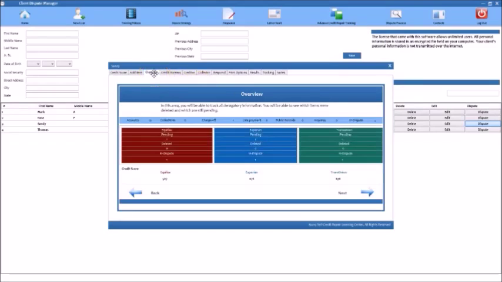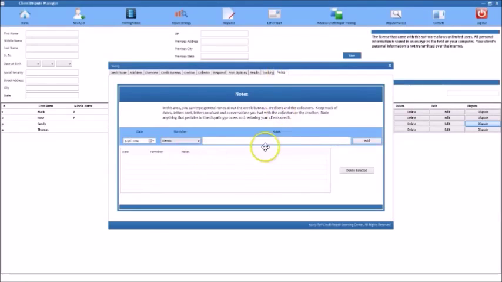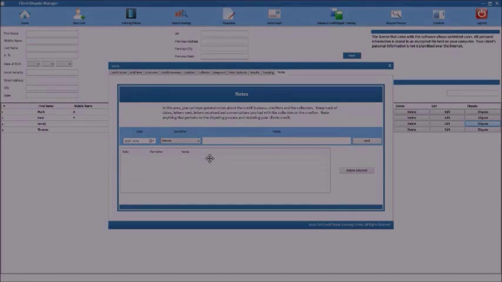overview section here. Tracking tracks all of the letters that went out, okay, and it also tracks the date, the days they're due back, the letter sent, the title of the letter, and letter tracking if you're using a certified mail, and when it was delivered. Same thing with notes. You can track all the communication between you and your client and the credit bureaus. All right, that completes the training for the dispute manager.